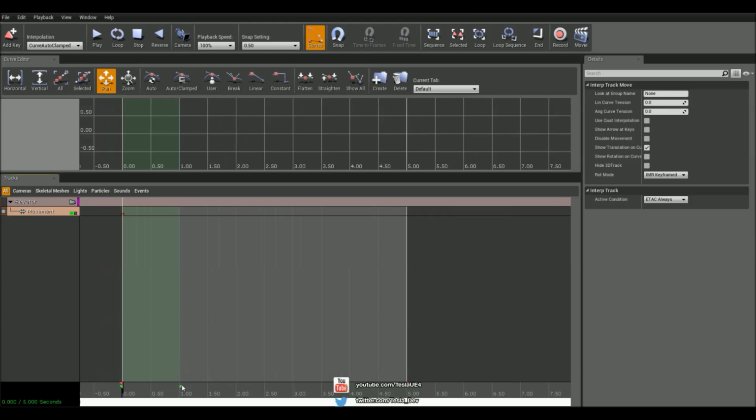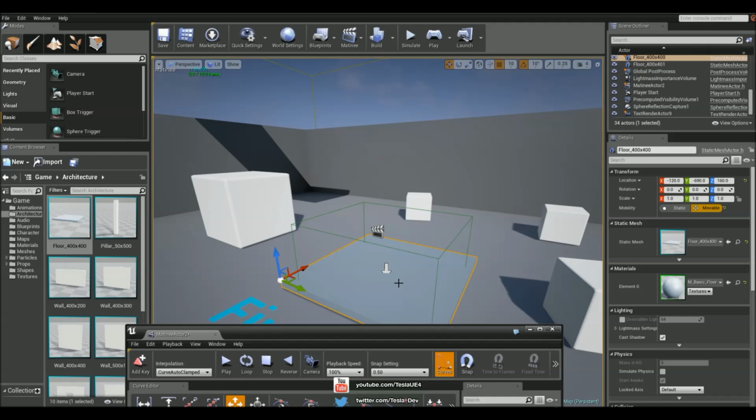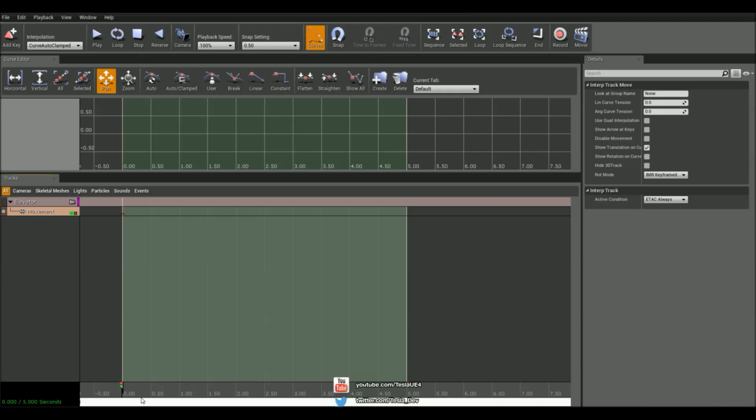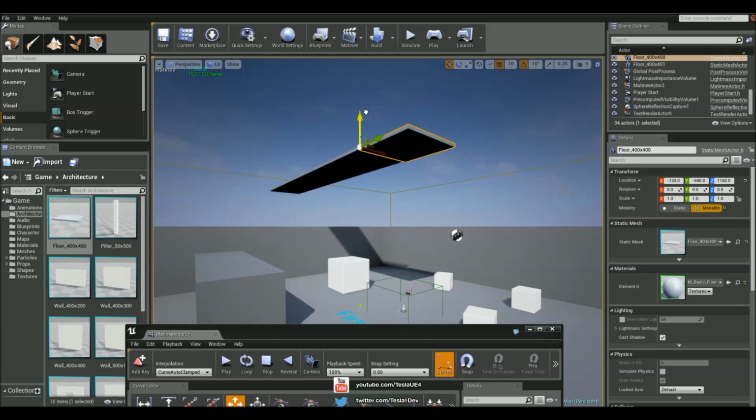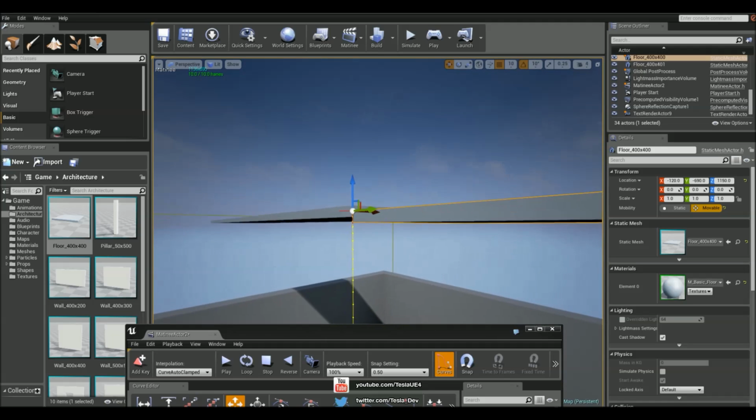So I'm just going to move this green little bar to 5 seconds. So now this animation is 5 seconds long, and we already have the first keyframe, which is exactly where it's sat, and we want to add a new one at the end of this matinee. So add key, select that keyframe, and let's just move this up to where we want it to go.